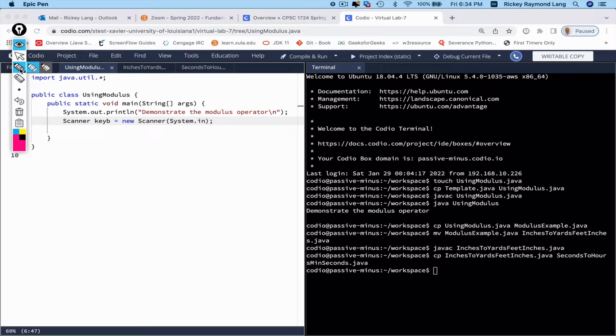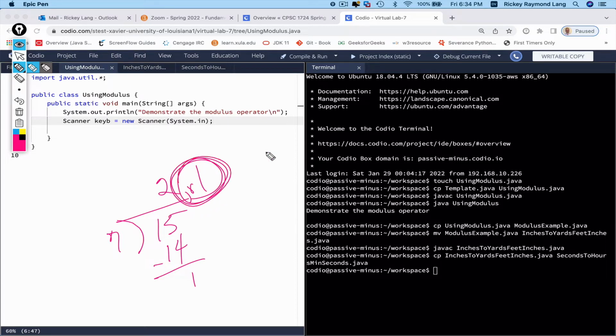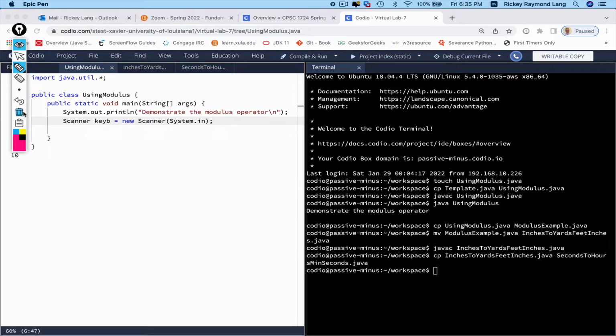Or another example, 7 goes into 15 twice. 2 times 7 is 14. 7 doesn't go into 1, so we call that the remainder 1. So 7 goes into 15 2 times, remainder 1. Well, this remainder number is sometimes of interest to us, and we want to calculate it in a program. We use the modulus operator to do that.